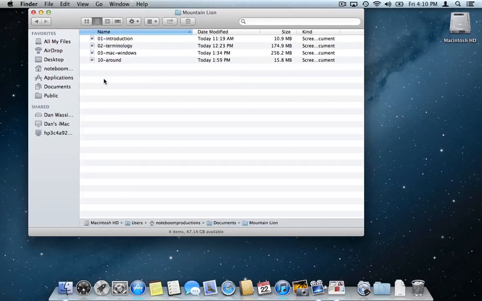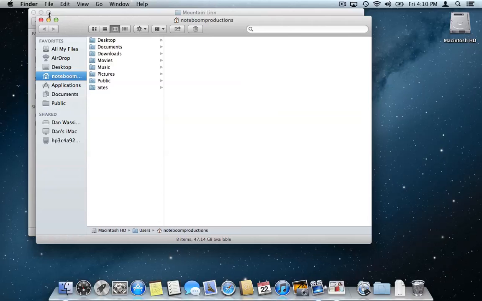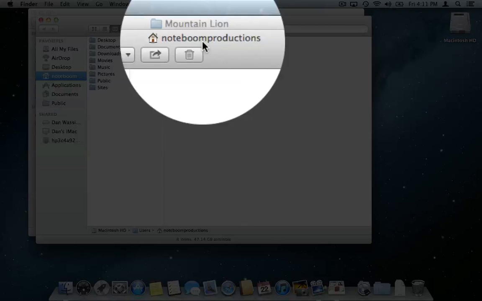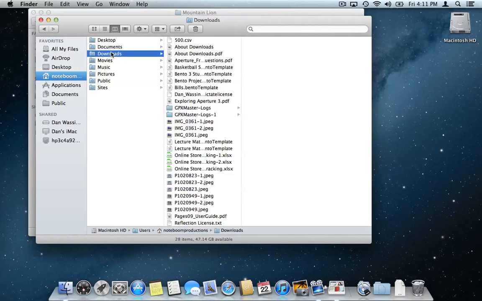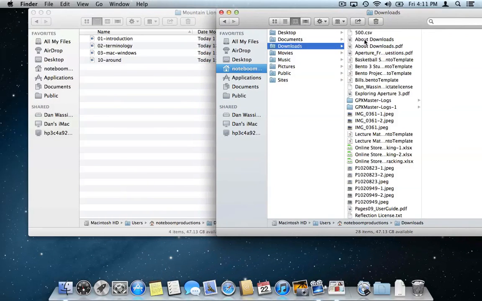Now you can have more than one window open, and to open up another window, all I have to do is go up under File in the menu bar, and you're going to see New Finder Window. Go and click on it. I just open up another window. So now I have two windows on my desktop. And from here I can choose what I want these windows to look at. By default, it opened up my Notebook Productions drawer. I can go and look at my Downloads folder here. I'm going to go and move this window. And what I can do is drag one file or folder over to another file or folder just by dragging it from one window to another. Move it back.